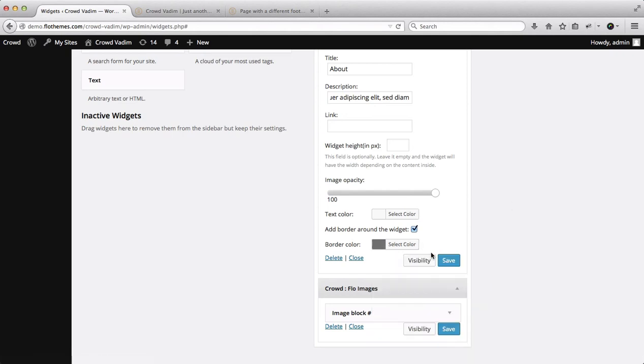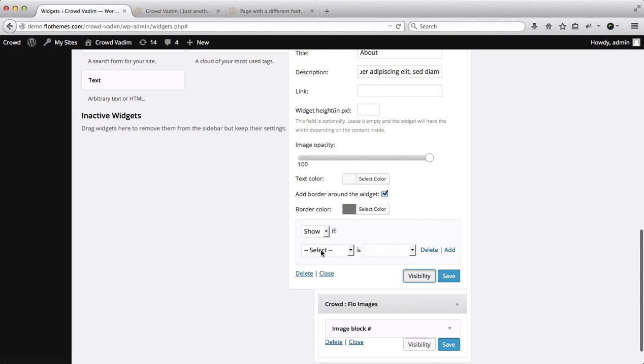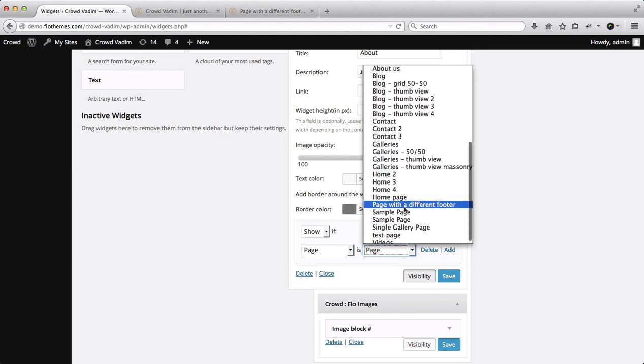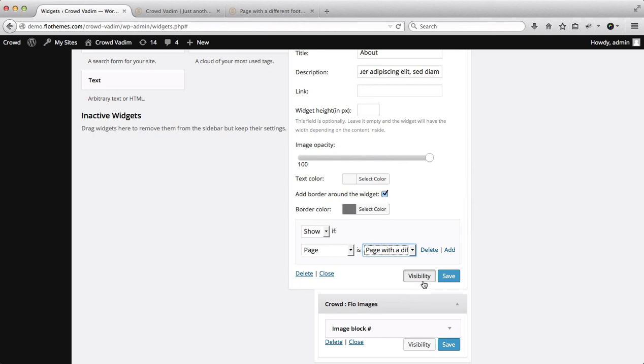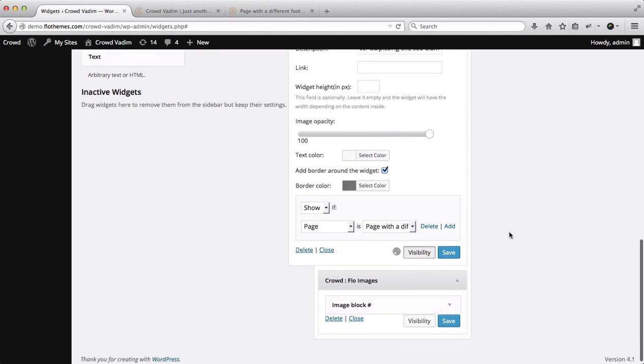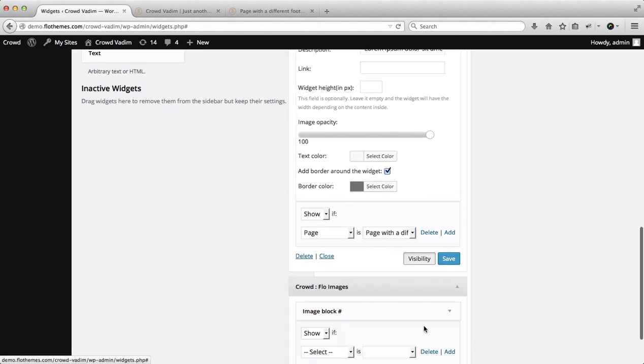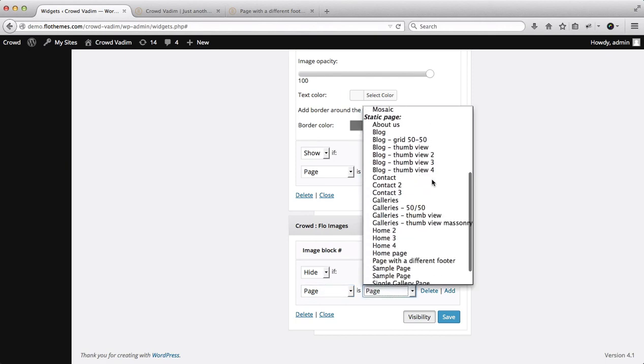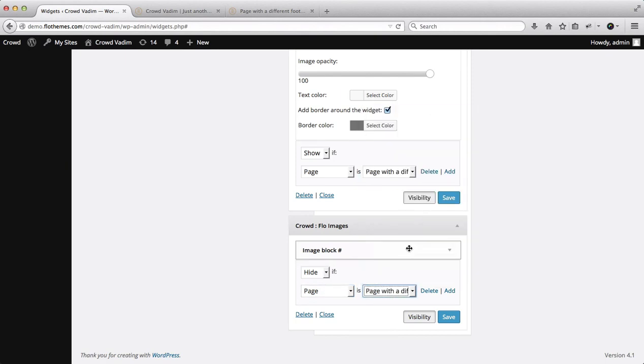There we go. Visibility. Show if it's on a specific page, and we'll go ahead and select our page with a different footer. Click on save, and within this area, the visibility, we need to hide if this will be displayed in a page with a different footer. There we go. So we'll click on save now.